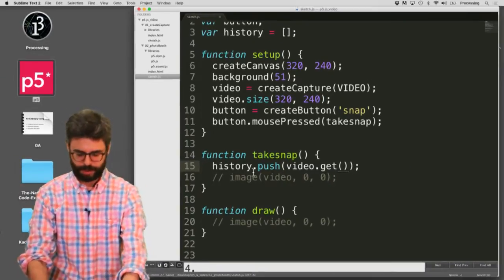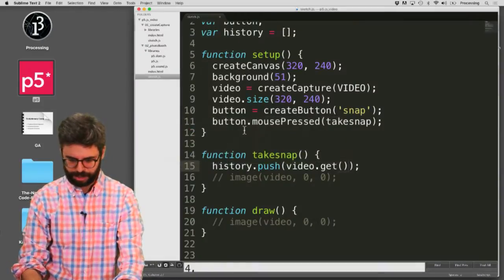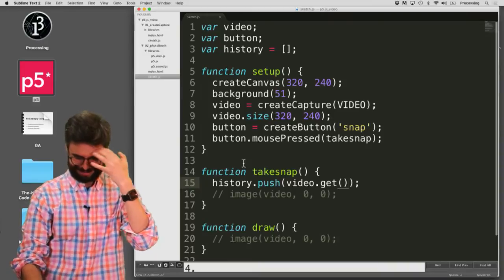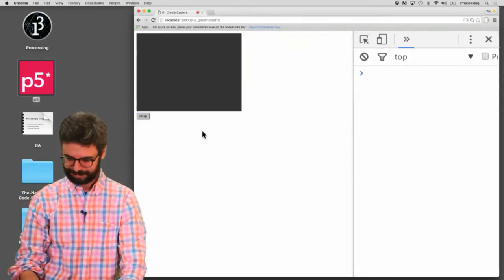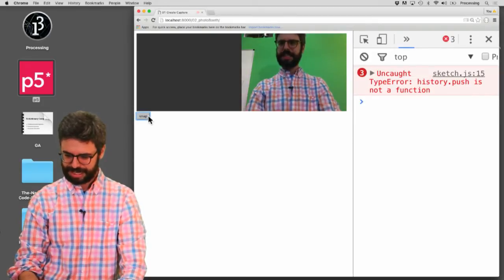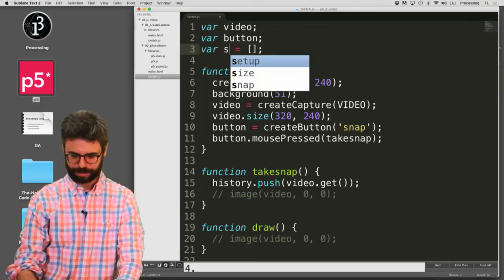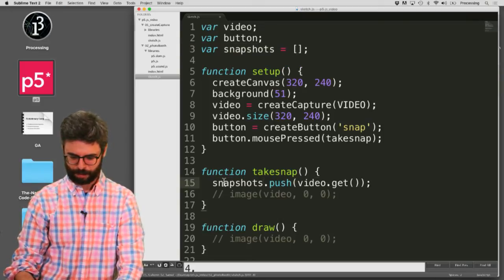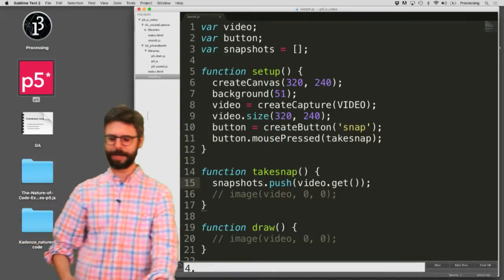So I can run this right now. Oh, history.push is not a function. Why is that not a function? Yes, it is. Is history some other variable name for something? Let's call this snapshots. Is something else called history in the world of JavaScript? Yeah. That's strange. Somebody will tell me what that was.